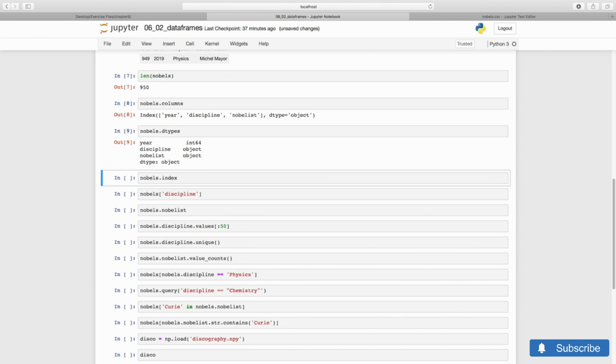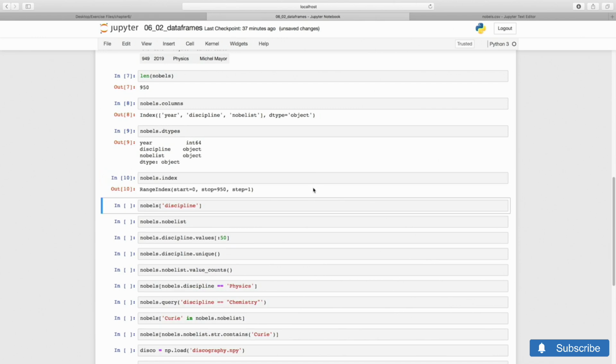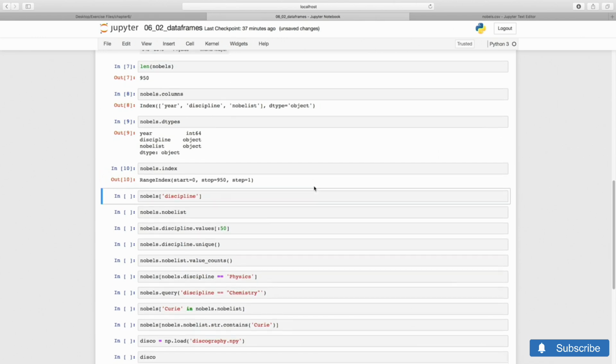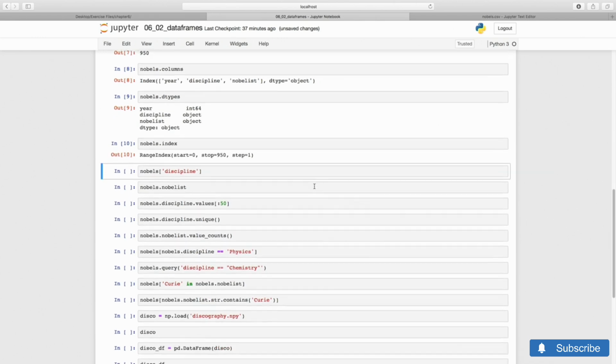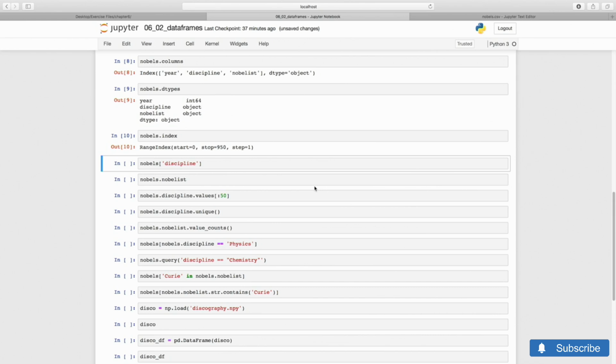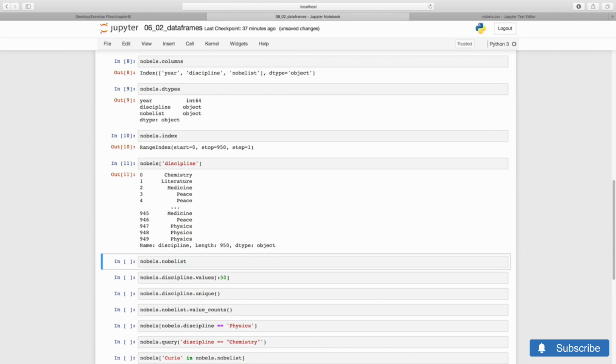As I mentioned, the index plays a very important role for data frames, but this one in particular is a boring numerical index. To grab the individual columns, which become series, we use a dict-like syntax with brackets, or a class-like syntax with dot.